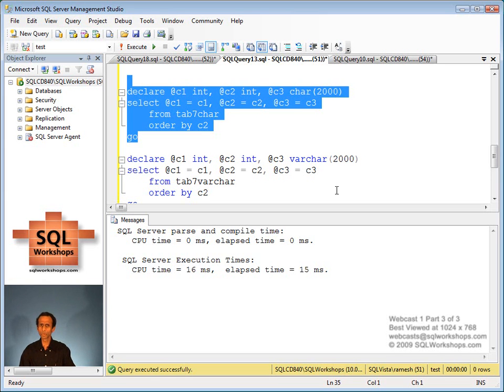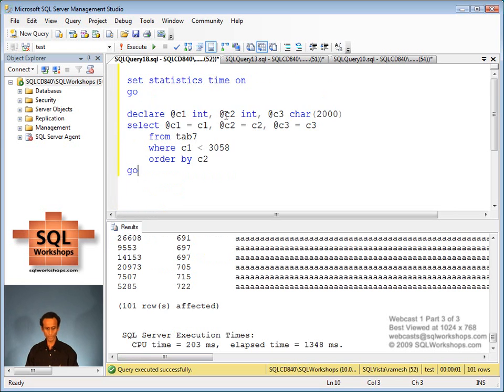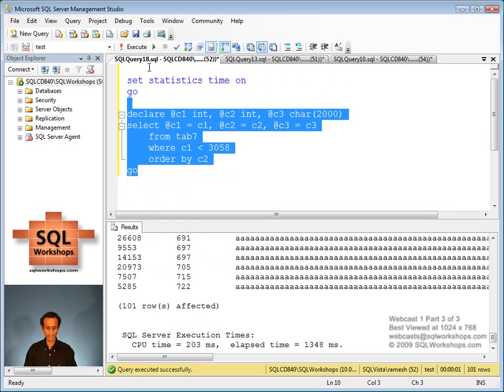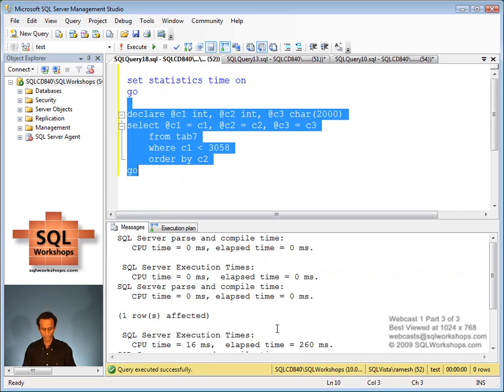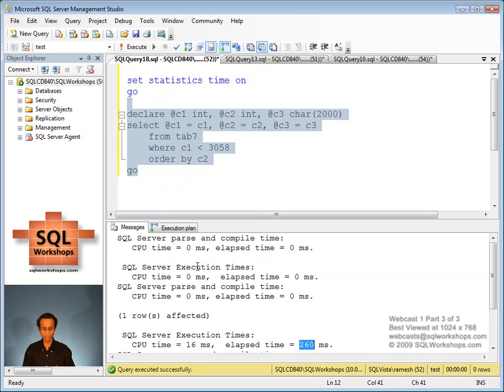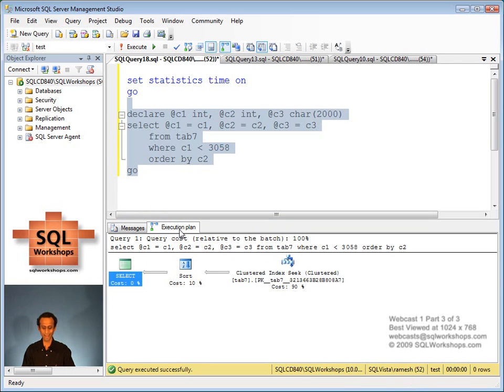Let me show you the query rewrite procedure. Let's execute the query that runs slow with predicate 3058. Grid results, include actual execution plan, and let's execute this query. The query is slow, 260 milliseconds. Let's look at the execution plan.